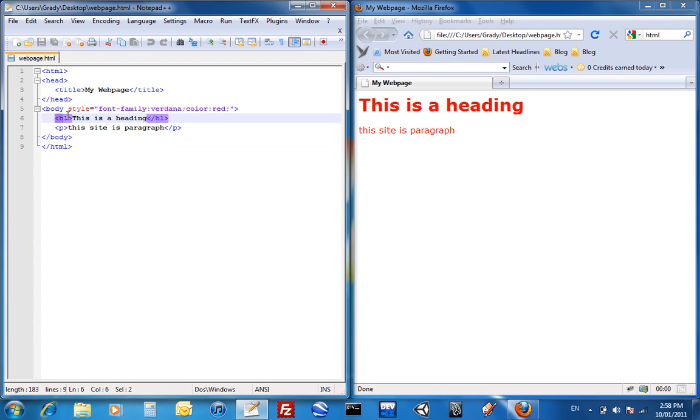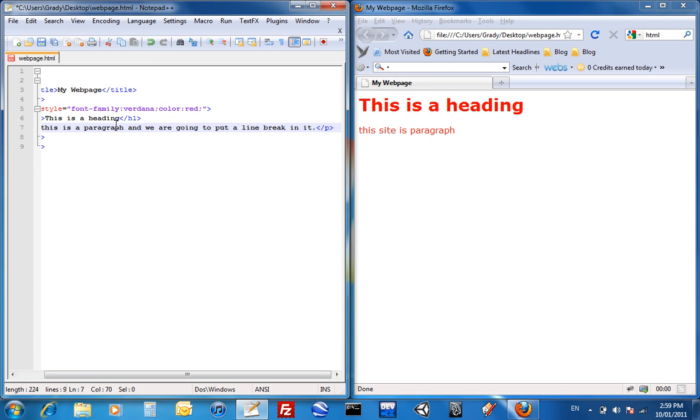Most elements will have a starting tag and an ending tag. But you can get some elements which are empty and they have a closing tag in the start tag. So if we have this, this is a paragraph, and we are going to put a line break in it. And if we want a line break right here, we can use the BR tag. Now, this is all the tag is. It doesn't have any content in it.